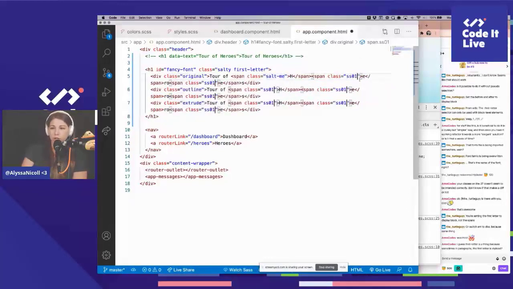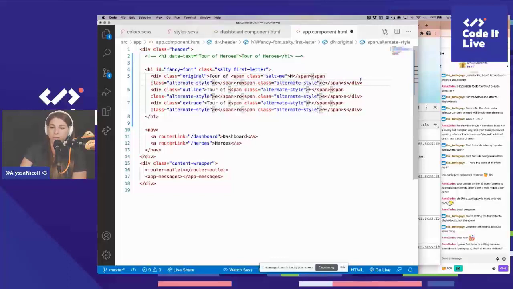SS01, sure. It's not very semantic. Alternate style. And now we need to go and make sure that all of the H's have salt me instead of alternate style. So this one. Salt me. And this one. Woo.